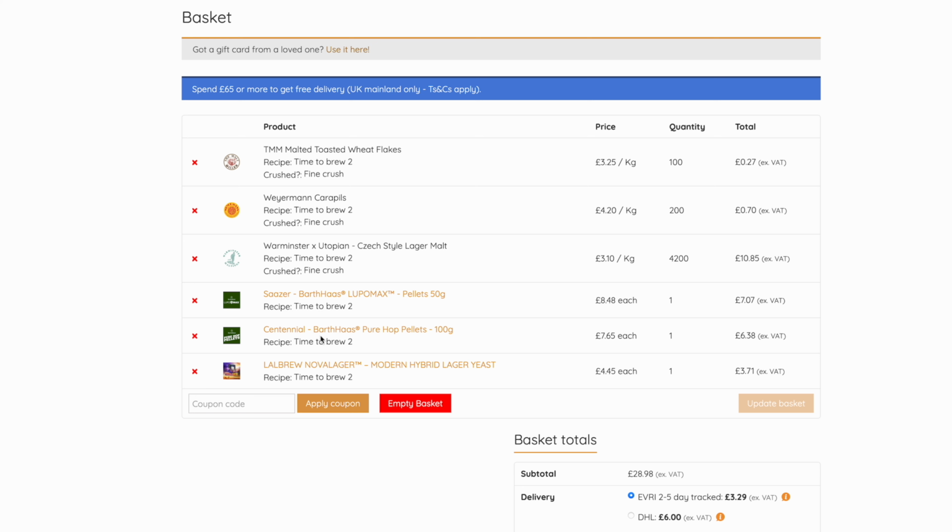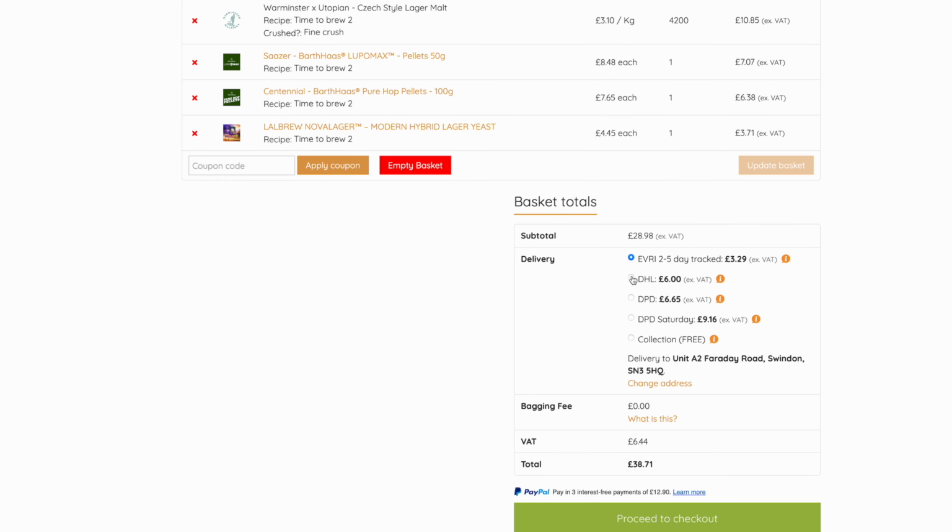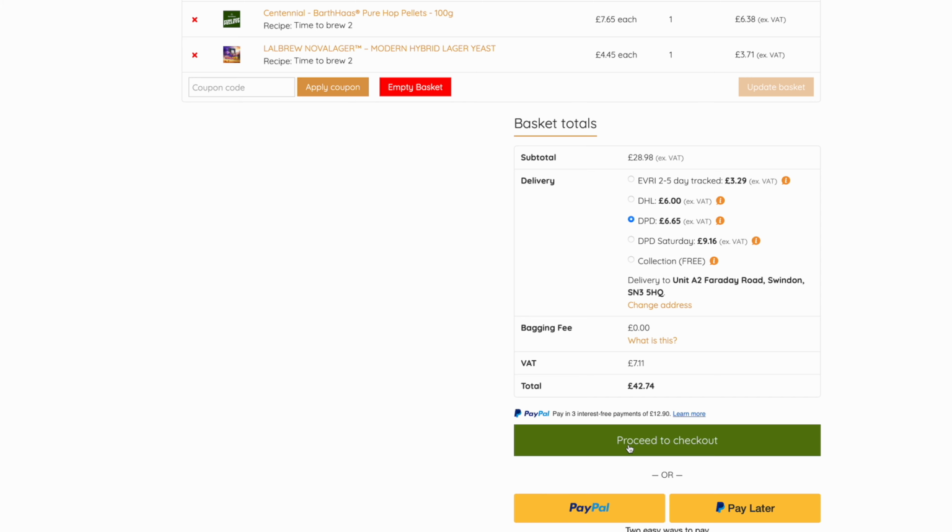As you'll see, each one of those is actually titled as part of your recipe kit, and that will appear on the bags when they actually make the recipe for you. And from here I can now choose to check out, choose which delivery method I would like to have it delivered to me via, and then proceed to checkout.